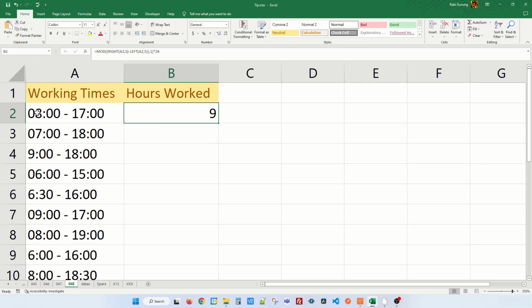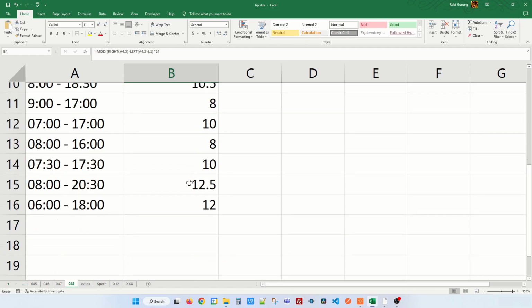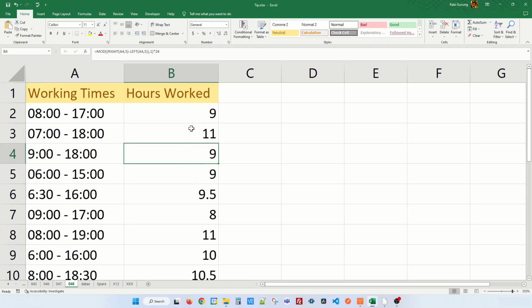So from 8 till 5 p.m. you have worked 9 hours. You take that and you slap it all across all the other rows and they'll calculate the same formula.